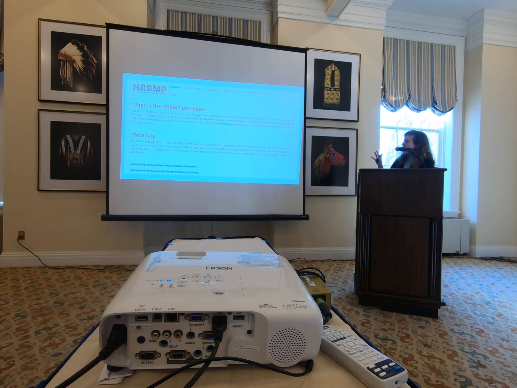What is metadata, why it was collected, and then there's links underneath for all of the metadata records for the 4 main surveys. So I'm going to be going through the Long River survey as the example, since that was the first survey that we created metadata for.